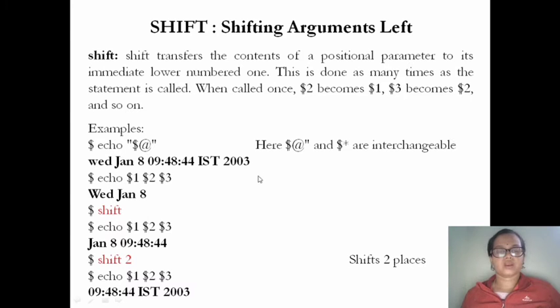Okay. Coming on to the shift concept. Here we are purely working on the positional parameters only. The parameters or the arguments which you have passed have their own weightage, and based on that we are working. If you say shift, it will just transpose the contents of the positional parameter to its immediate lower numbered one. Means, when it is called n number of times, each time it will be moving on to the immediate lower number.